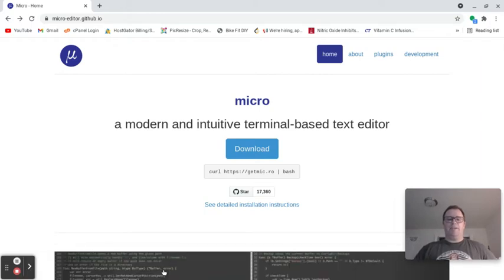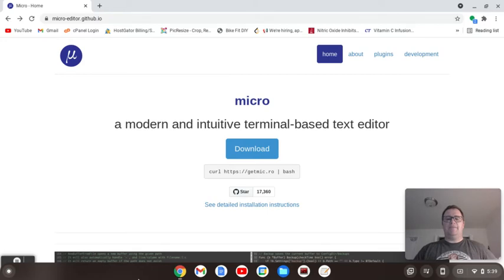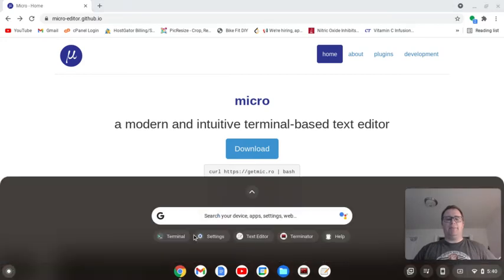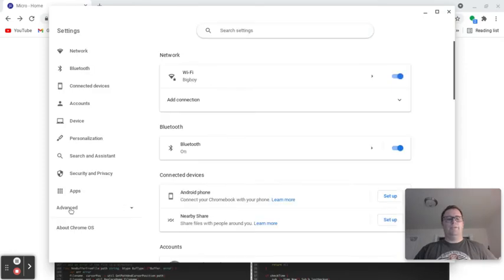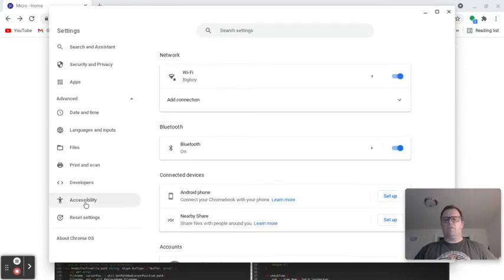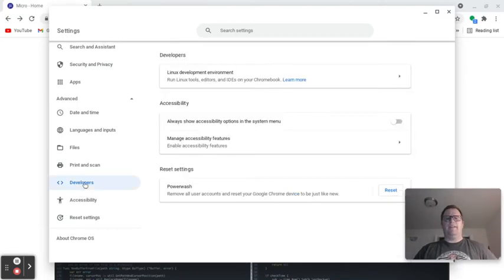Okay, the first thing I want to do is make sure that I have the Linux development environment enabled. To do that, I'm going to go to Settings, then to Advanced, and this will work for Chromebooks, I believe, after 2019. And I'm going to click on Developers, and you'll see this Linux development environment. You'll see here a button that says turn on.